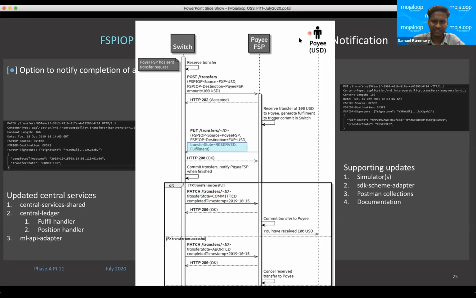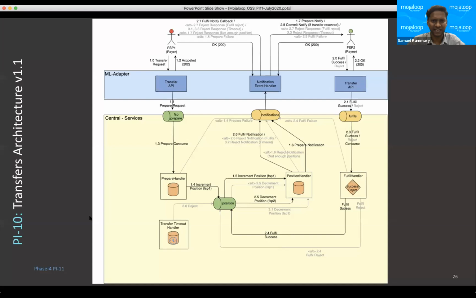Here are some details you can look at later on. What are the supporting updates? We have simulator updates on both sides, tests, and the services that are primarily touched to make this happen. Briefly, there is just this notification, 2.8. Everything else is the same as before. There is a commit notification if a transfer is received. That's the only change. This is the transfers architecture in PI10.